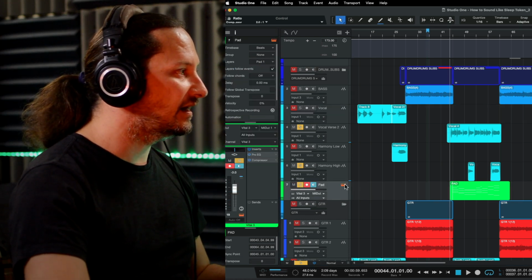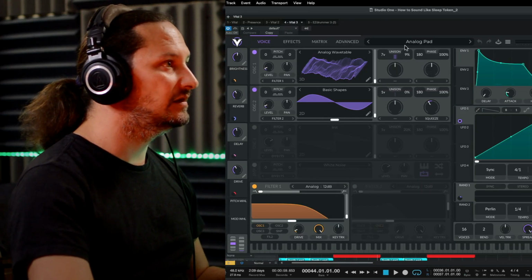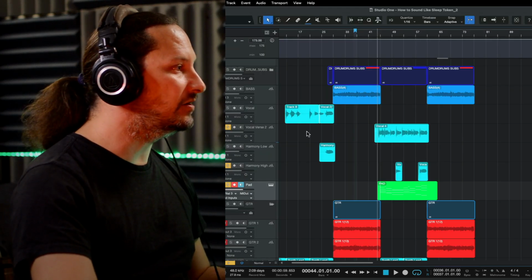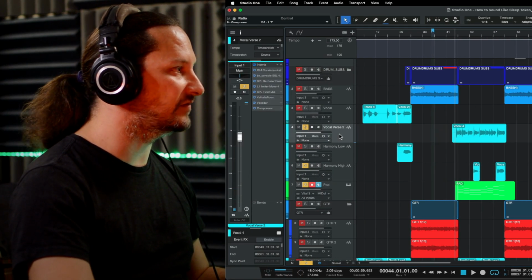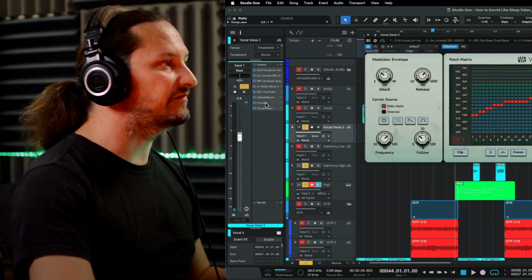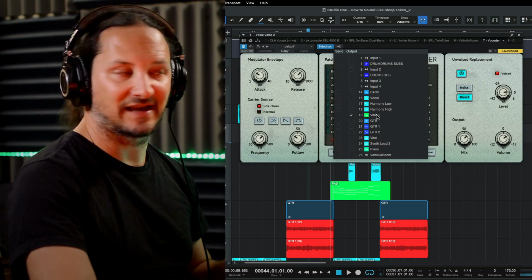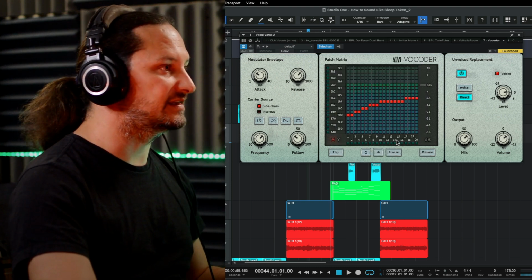But more importantly, I want to add a vocoder synth. So over here, I've got an instance of Vital. It's playing the analog pad preset. And then on my vocal track over here, so if I go to my main vocal, what I've got here is a vocoder. And then this vocoder is side chaining to that synth. And what we've got now is this.